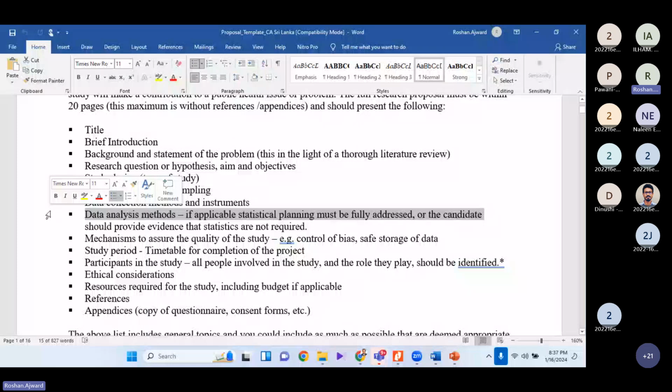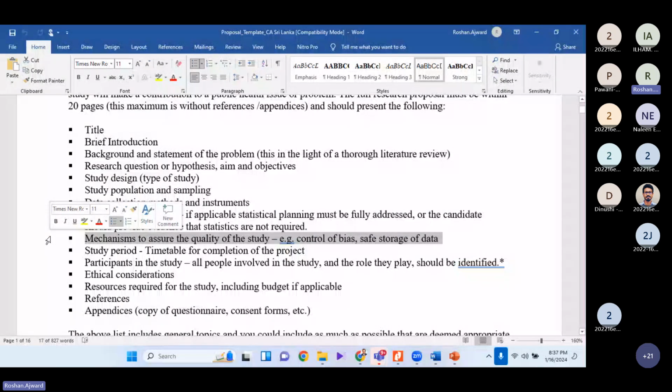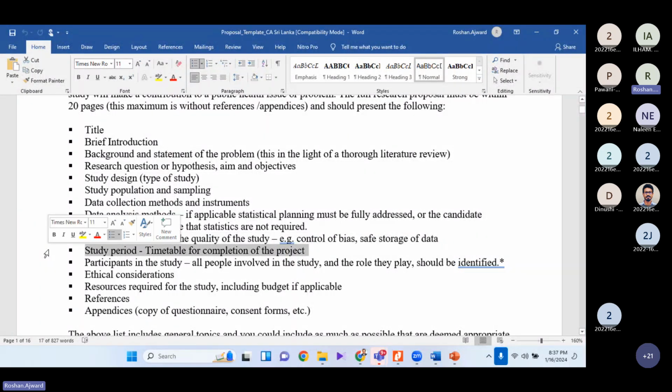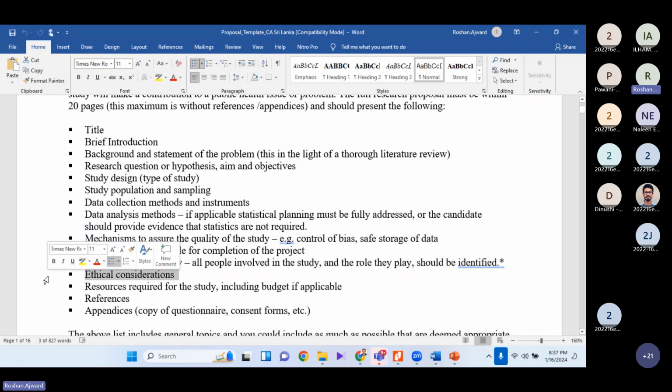Then what are the mechanisms to assure quality of your study? What's your study period? Then participants of the study, who are going to be your participants. Then ethical considerations. As I told you, you need to see whether any ethics are violated while you are doing the study.